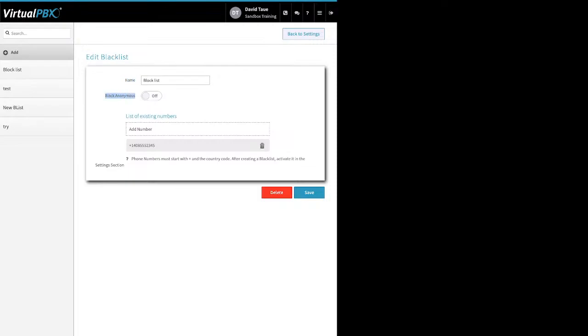By default, this is off. Right, but you can turn it on, and that means if a call comes in and does not have valid inbound caller ID, right, it says anonymous, they can't get through. Right, they get a busy tone.